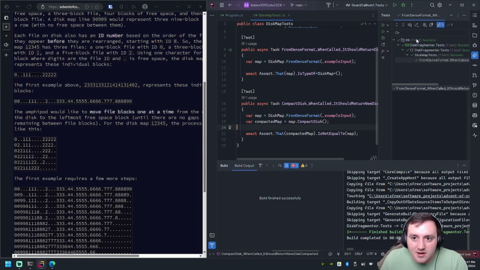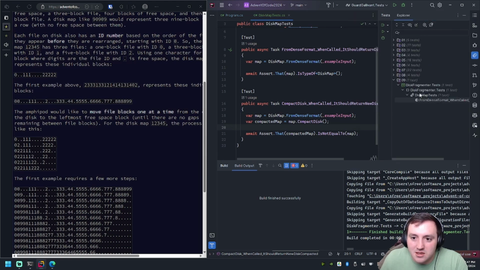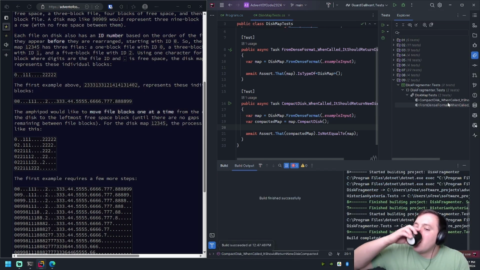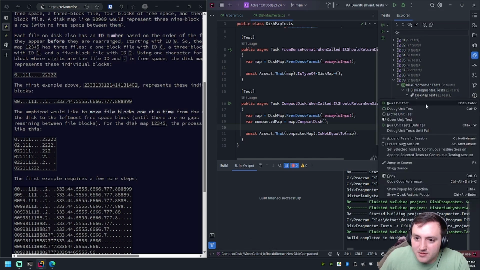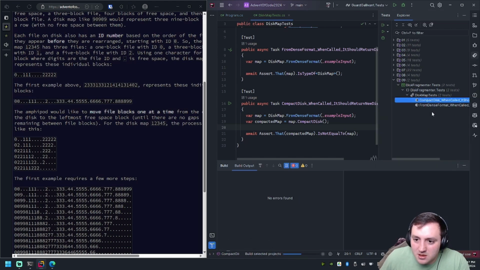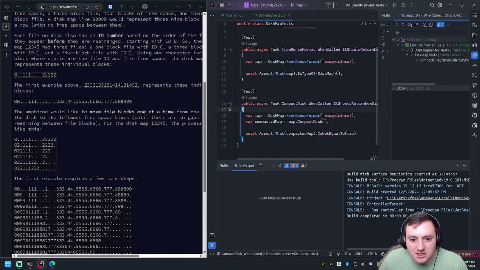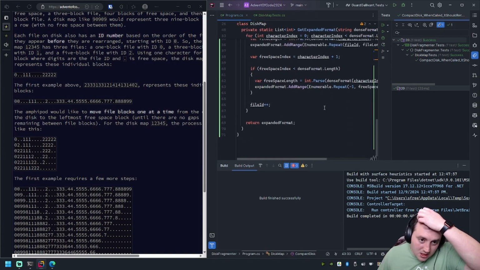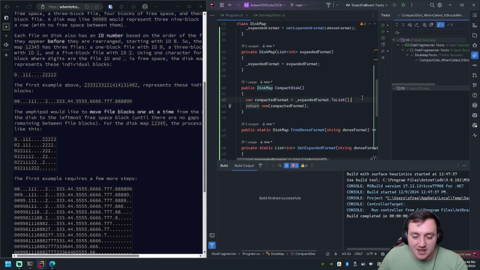Okay, so this should now have a test. Build it. I feel like I'm making better time. So here we go. Famous last words. Yep, so those aren't the same, but I haven't actually done any work on that list. So this is where I'm going to do the actual compacting of it.